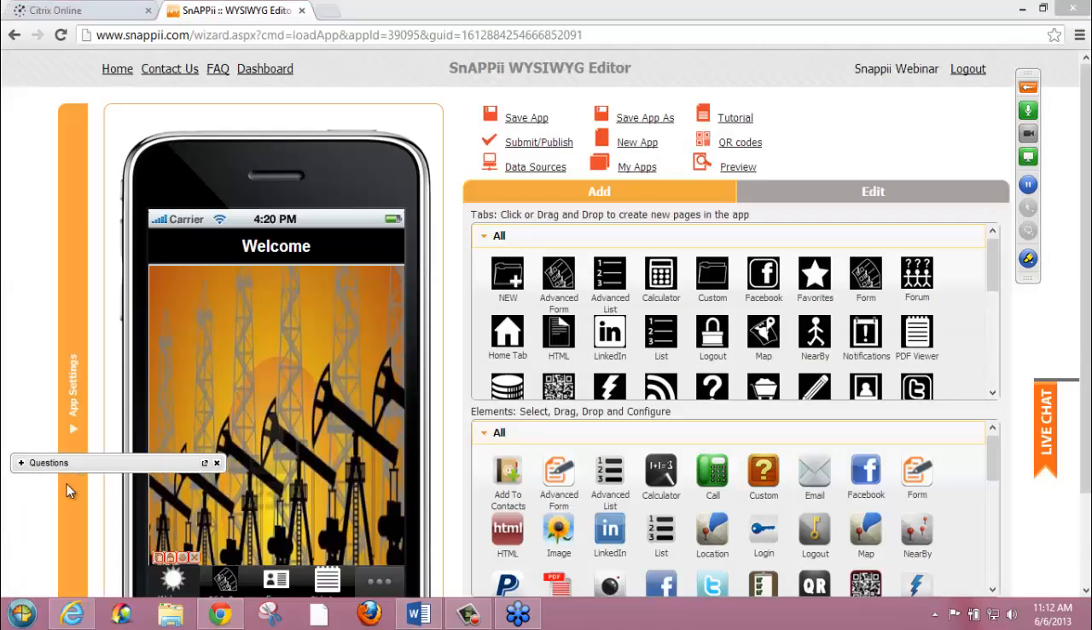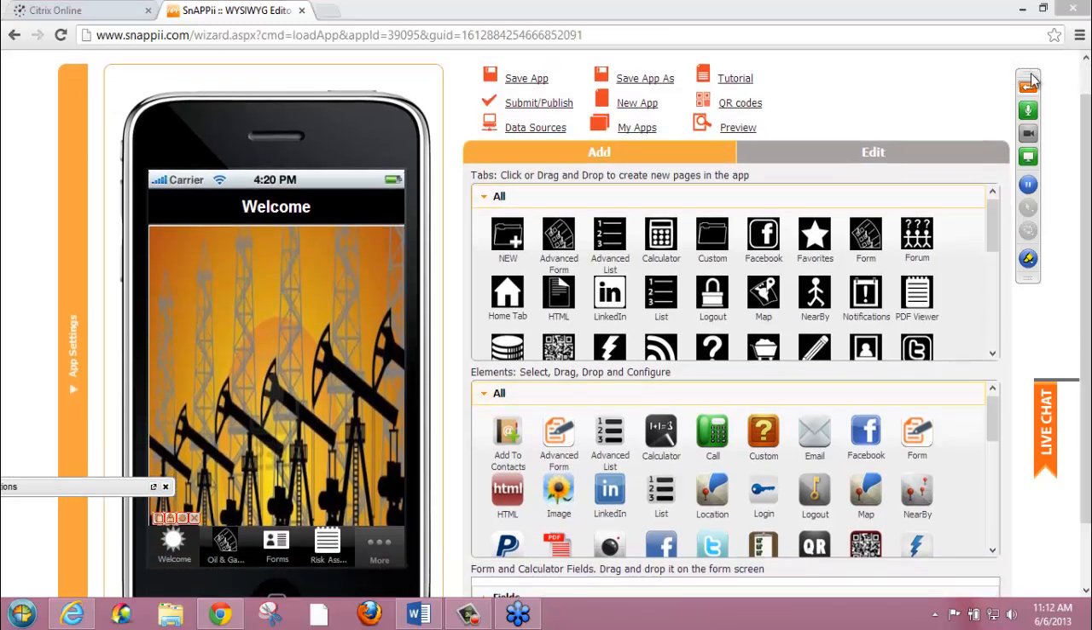Here in the Snappii WYSIWYG editor, those of you who may be familiar with advanced lists in Snappii, and advanced forms, a lot of the layout and functionality is the same as the way advanced lists are laid out, but there are definitely some key differences as well. And there is also interoperability with advanced forms and advanced lists, and we will talk about some of that today. There is a lot of information to cover.